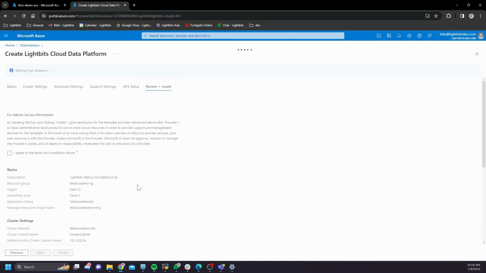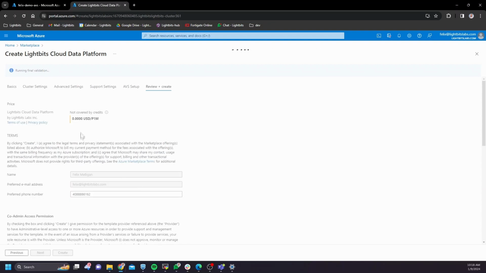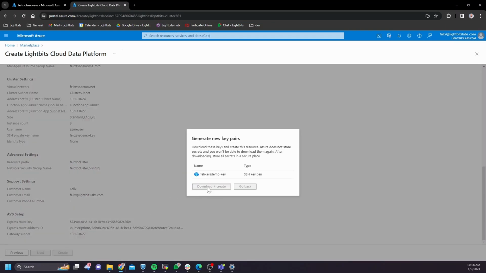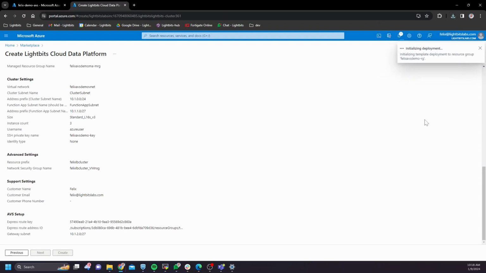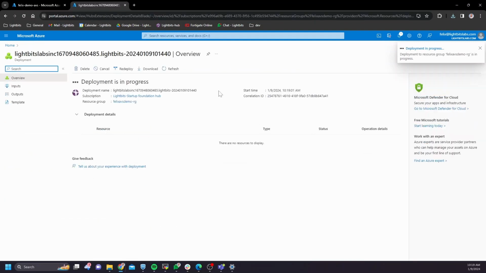I need to click that I agree to the terms and conditions specified, that Lightbits will deploy a managed application in my subscription, and Lightbits will manage this cluster for me if I choose to, and therefore resolve any problems that may occur. You can see I'm generating a new key pair, so it's going to give me the option to download the key pair, which I will, for use later. And then it's going to create a deployment for this Lightbits managed application. This deployment will take around 30 minutes because I'm creating all the ExpressRoute information as well as the resources. All you need to do now is wait for the deployment to complete.